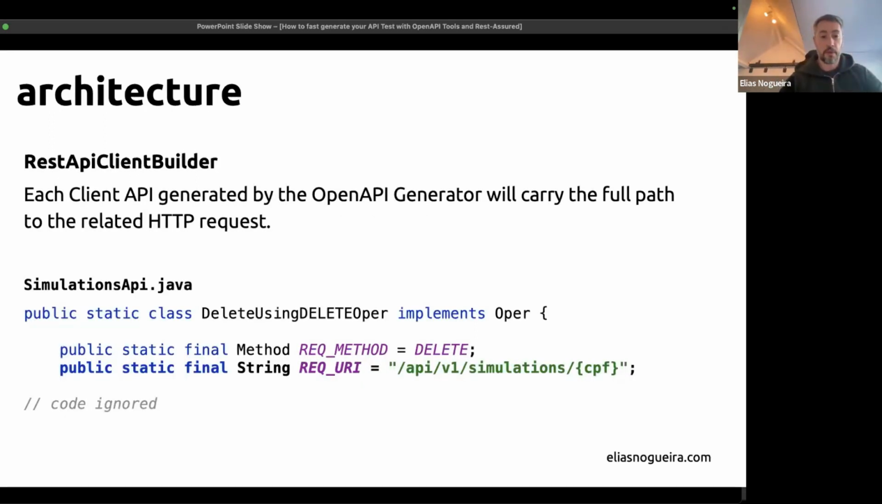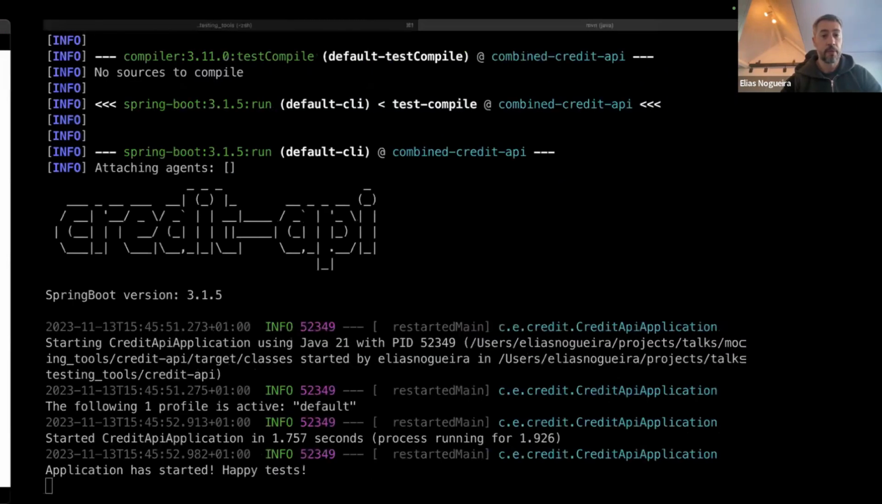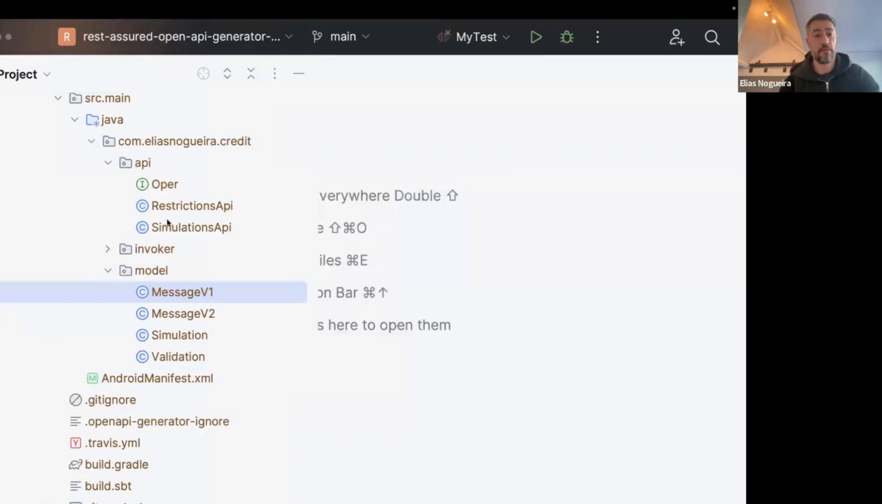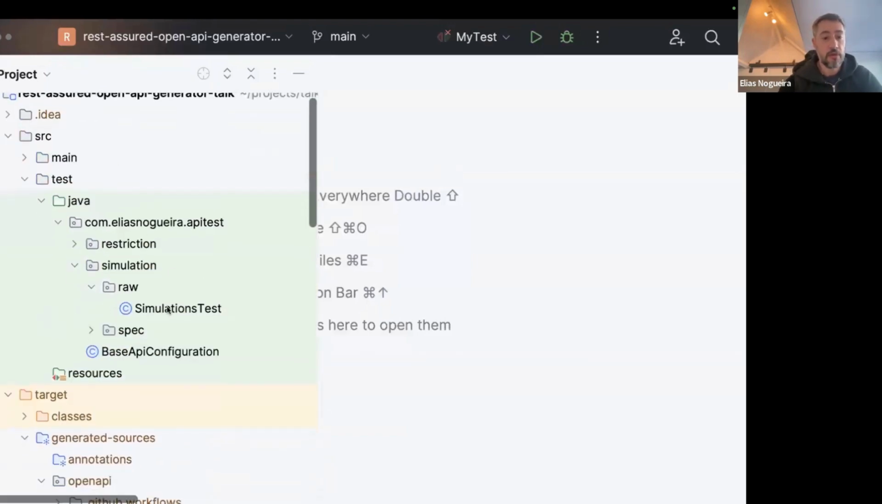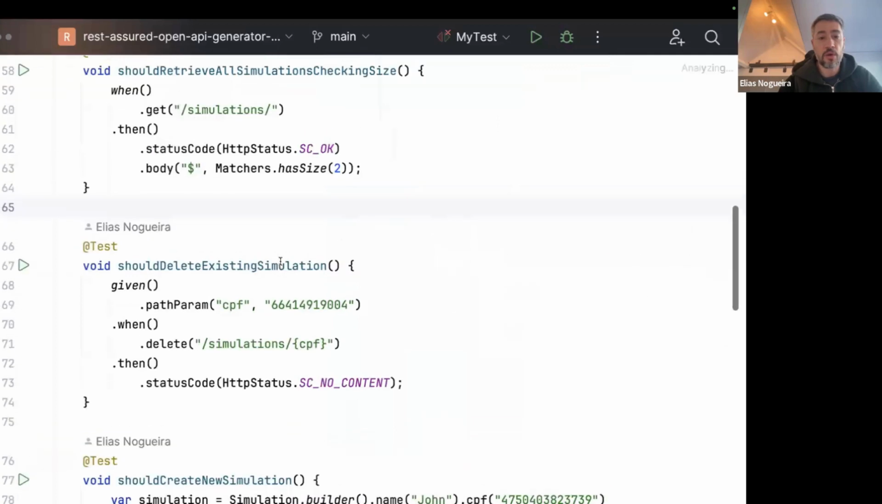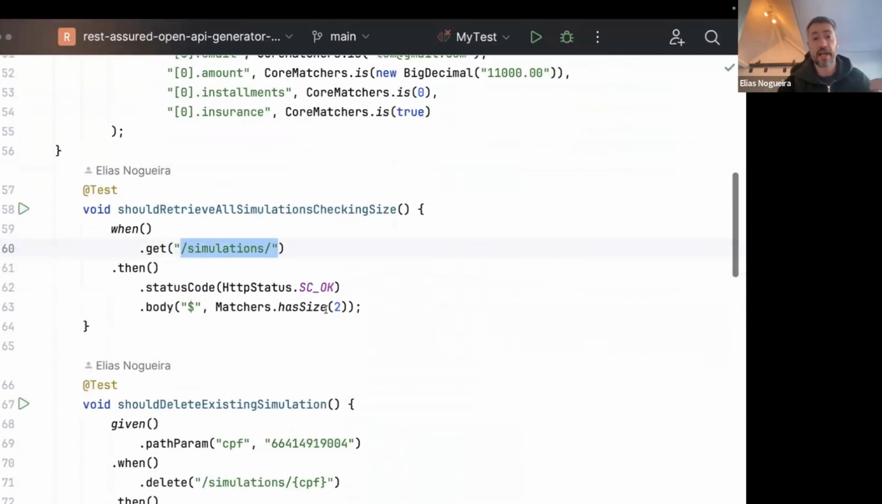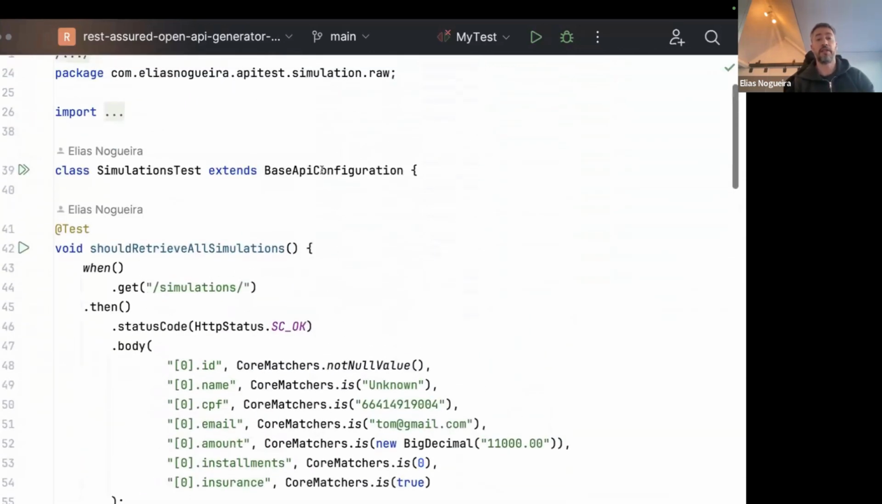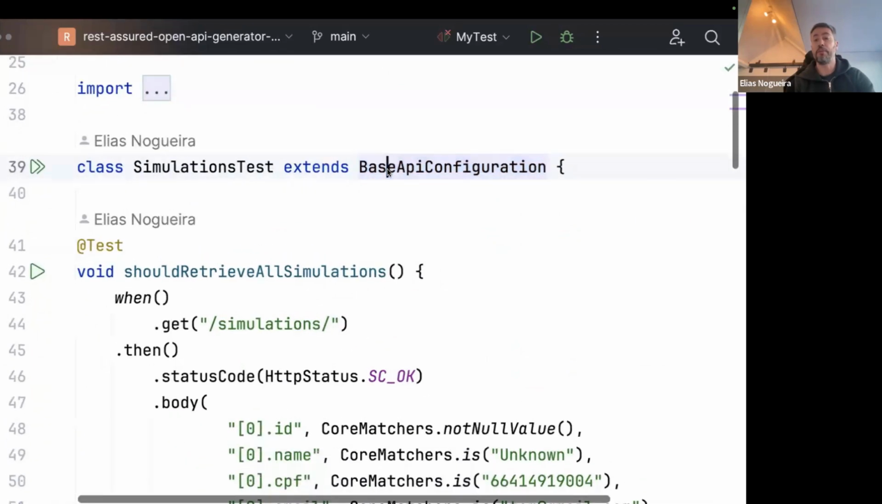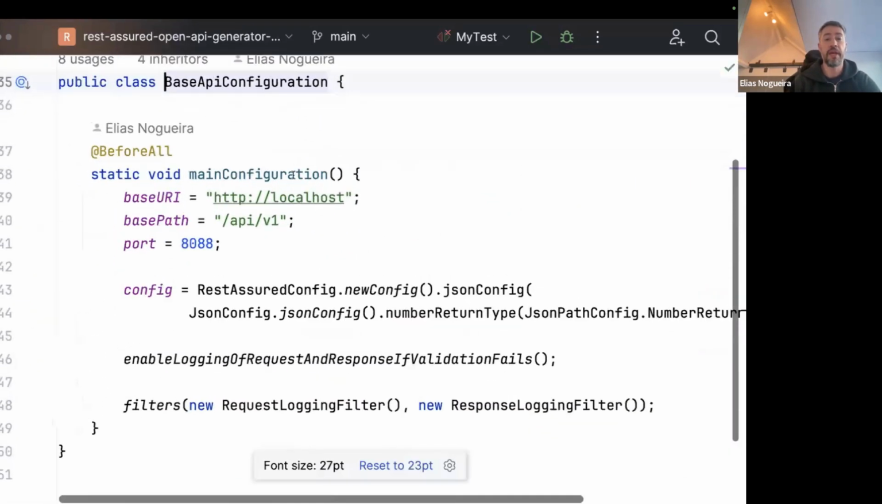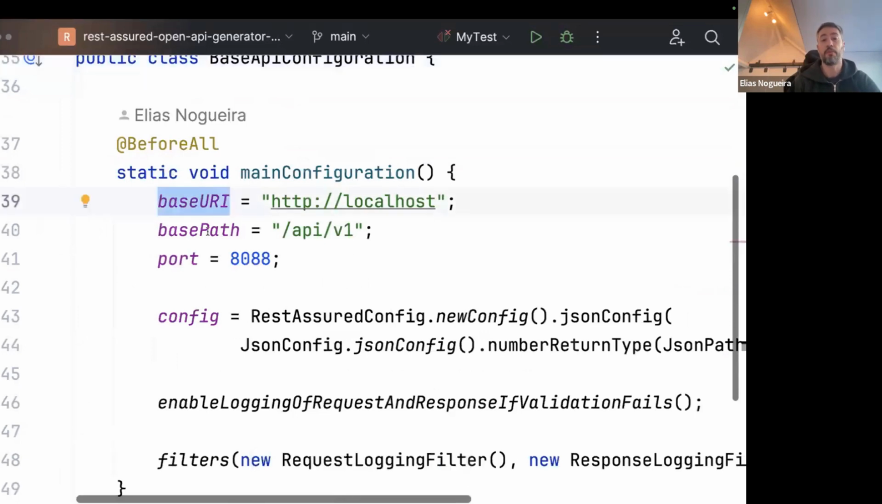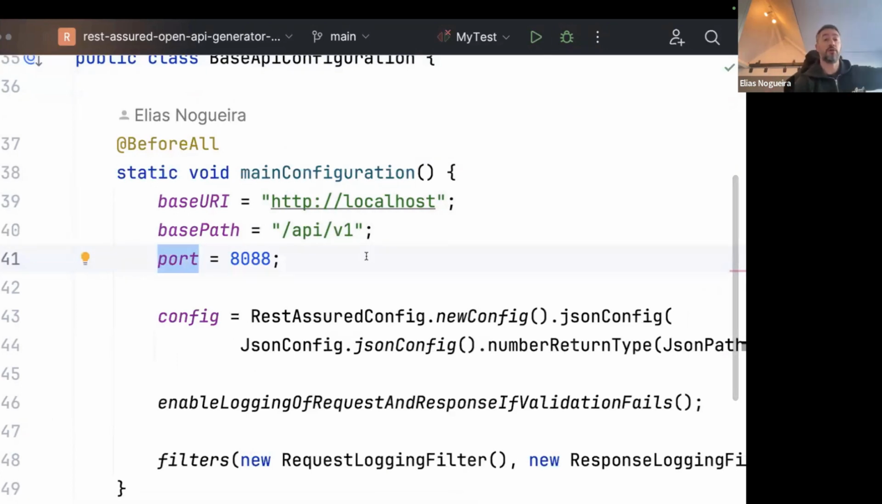Another thing to comment on: in the basic test using Rest-Assured, all the time I have the endpoints stated for get, post, delete, any HTTP method. How does Rest-Assured know that I'm hitting the correct endpoint? Normally, I need a base class, called here base API configuration. So I have the base URI, base path, and the port, and Rest-Assured will do the concatenation of everything together.